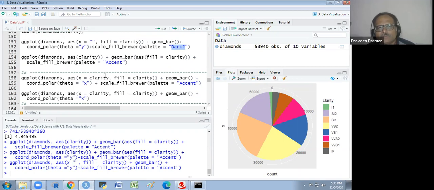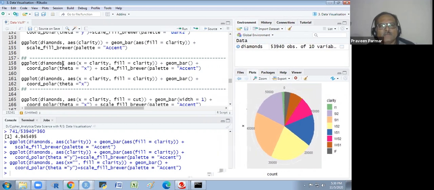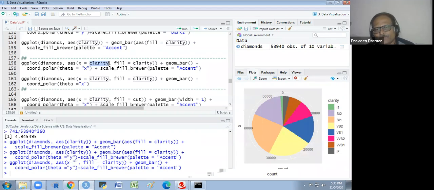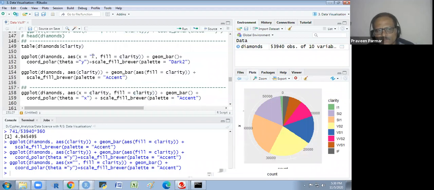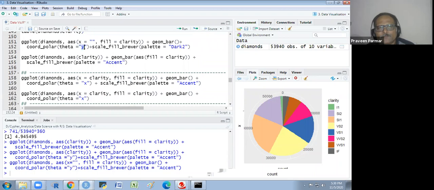And here I am making another, different sort of polar graph, which would be diamonds. For the aesthetic, I am taking the clarity, and fill also with the clarity, the same. Here I have not taken the aesthetic X in the previous one, but here I am taking the aesthetic X as clarity, and the fill also clarity. I want to fill with the clarity. This is not a Y basically, it is a filling. Okay. Geom bar, and the theta I am taking X instead of Y. Previously I have taken Y. Here I am taking X. And this is the palette.